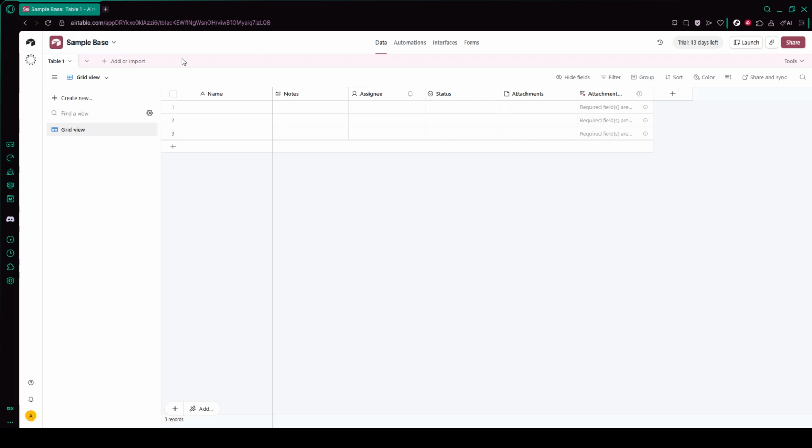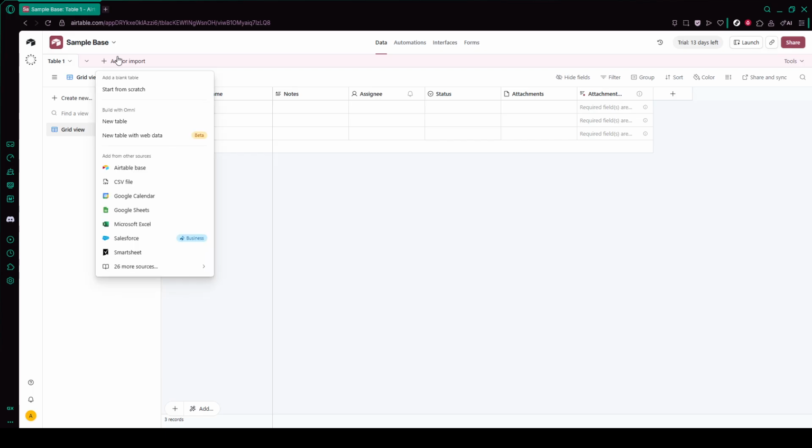Now look towards the top of your table for the option that says Add or Import. Click on that. This is the main entry point for bringing new data into Airtable, whether you're adding a few records manually or importing from a file. From the options that appear, choose Add from other sources. This tells Airtable that you want to bring in data that already exists somewhere else, rather than typing it in yourself. When you select this, Airtable will show you a list of supported formats.